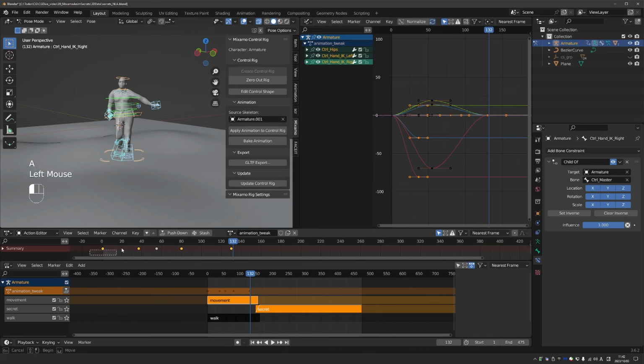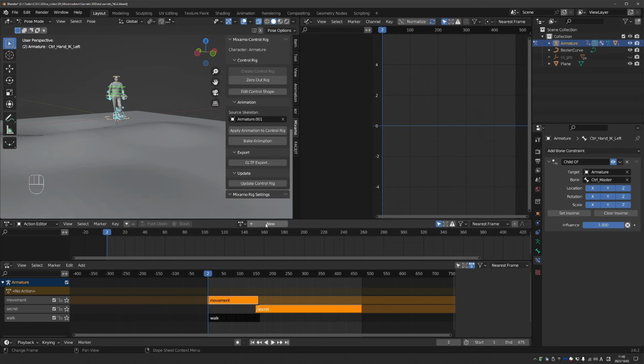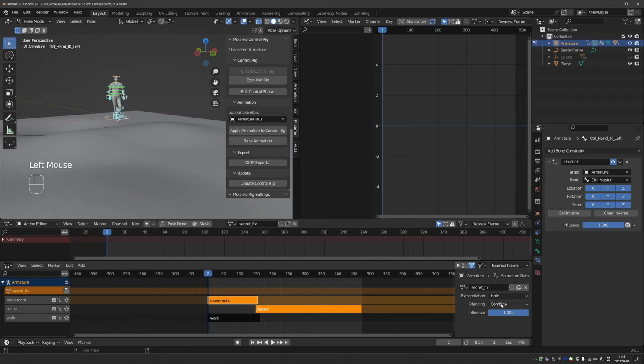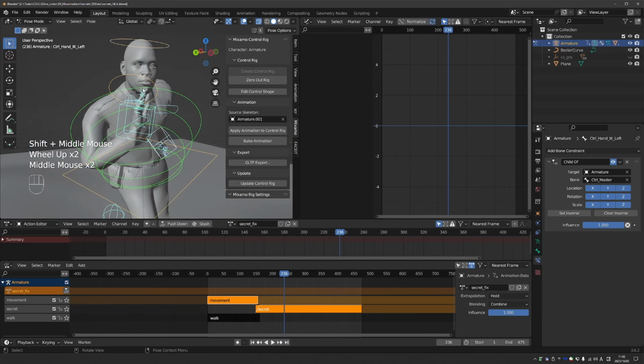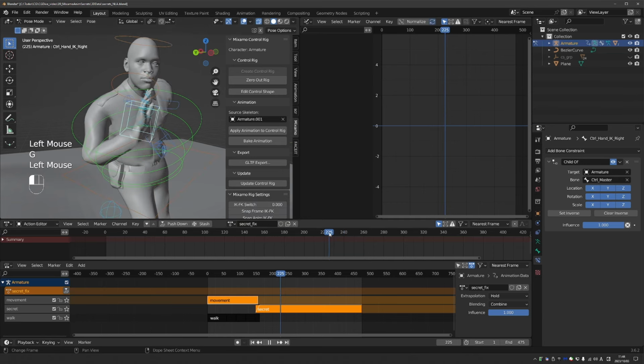I'll just select everything and delete all keyframes. And let's create a new action. Call it secret fix. Click on the active action in the NLA and make sure that blending is set to combine. And then I can go forward. And here where the character is telling the secret, you'll see how the arm is not exactly where it should be. So what I can do is select this IK widget. And that is why I'm using the control rig here. The same thing can be done with the simple rig, but it is so much simpler with the IK.